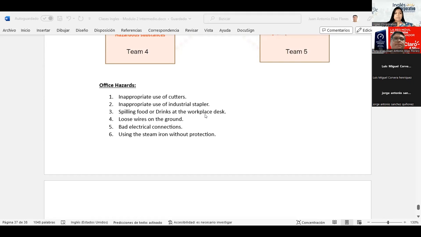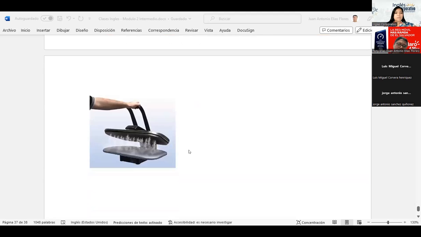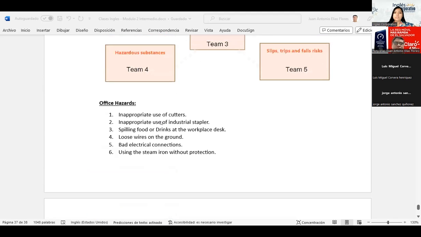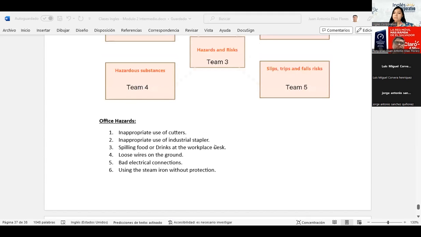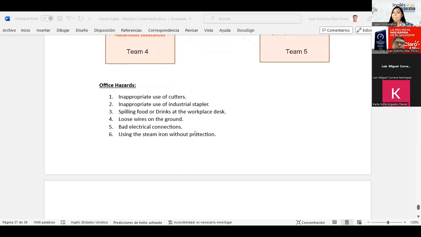Staples. Spilling food or drinks at the workplace desk. Loose wires on the ground, bad electrical connections, and using the steam iron without protection. The steam iron, like this is the steam iron. Okay. Perfect. I have one in my office.